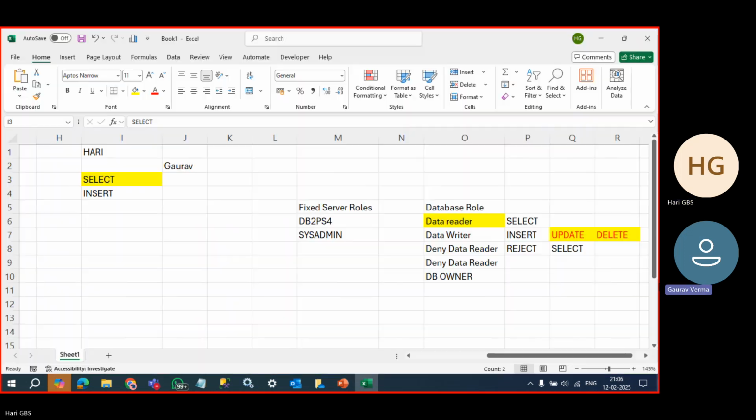So for that, deny data reader and deny data writer? No, no. Deny data writer will deny all three permissions: update, delete and insert.